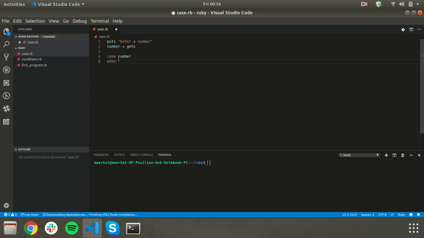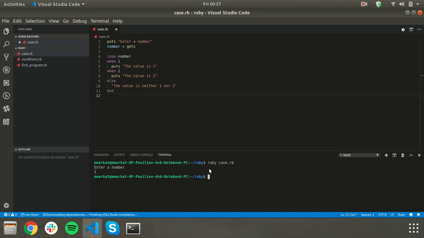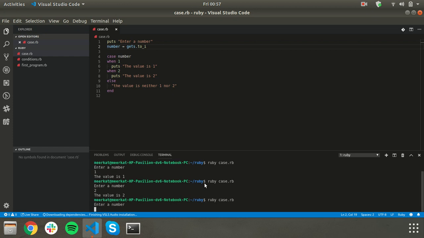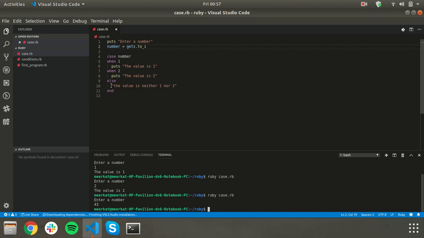Let's say when number is 1, puts the value is 1. When number is 2, puts the value is 2, else the value is neither 1 nor 2. Let's try running this. Let's try running 1, and I see what I did here. Obviously the value is 1, the value is 2. Yep, this was embarrassing.